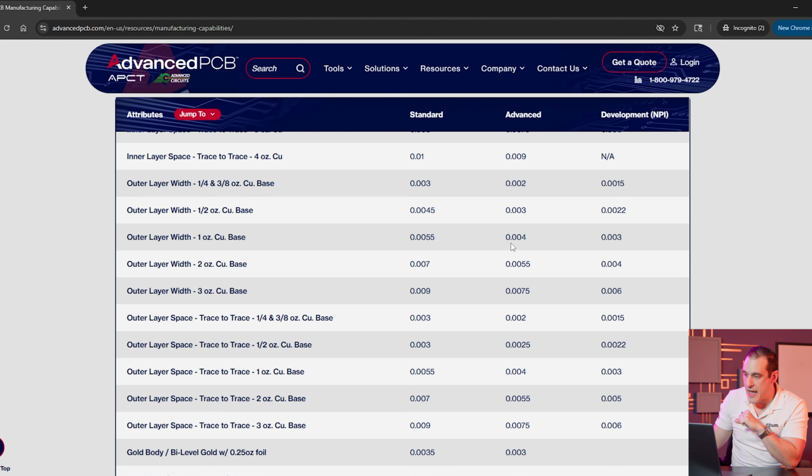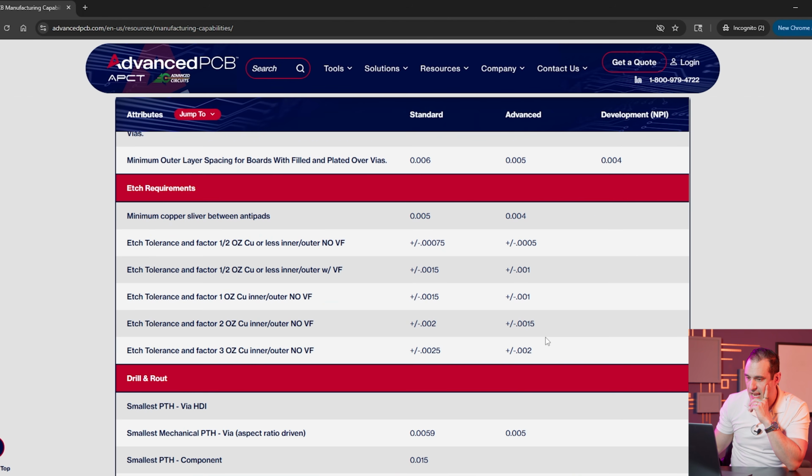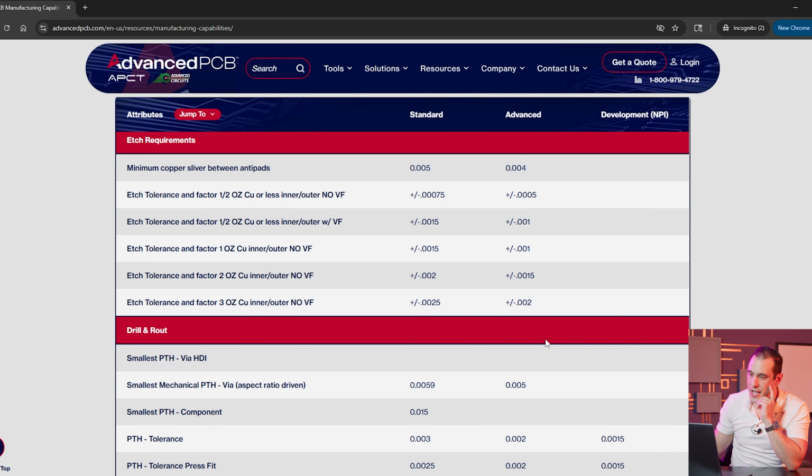You see that we also have numbers here for the outer layer spacing and the outer layer trace width. What this means is that you could select these numbers and apply them as a global value in your design rules. You don't have to make these numbers specific to the BGA region. You can if you want to, but you don't have to. Now let's go ahead and take a look at the next section, which is our etch requirements.